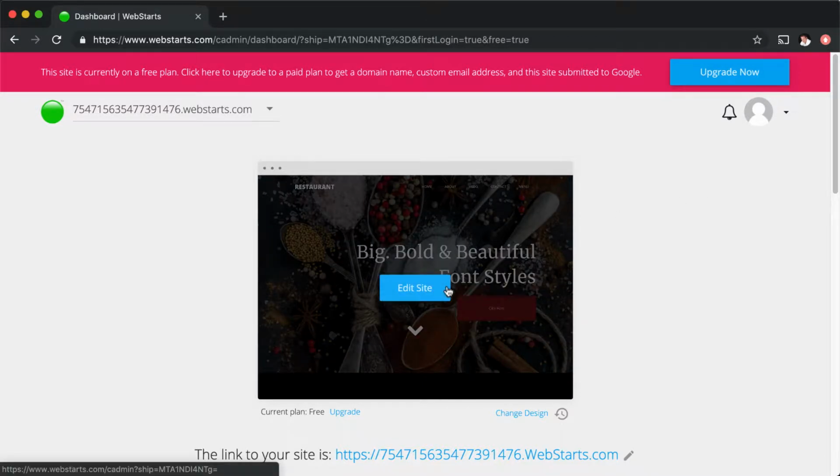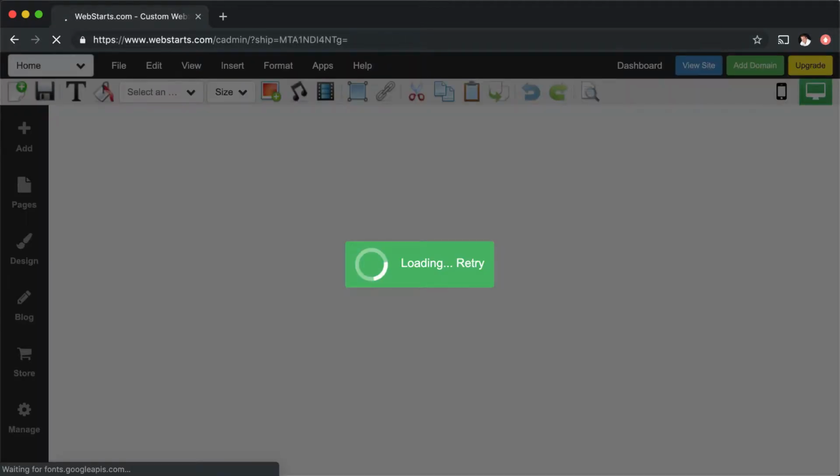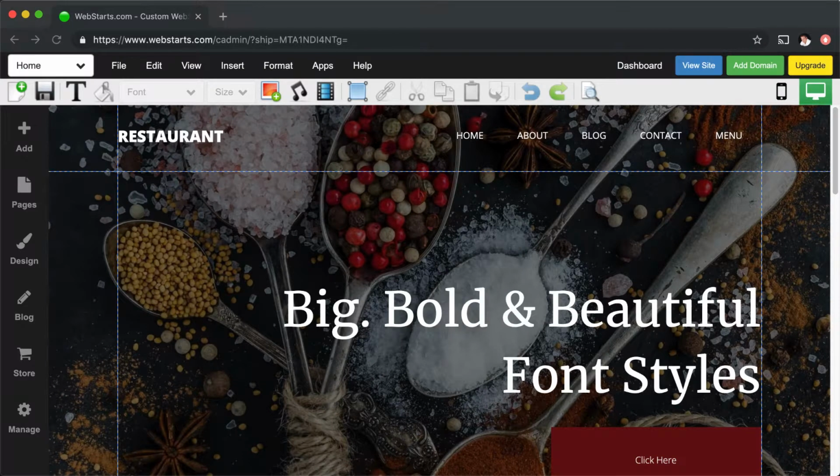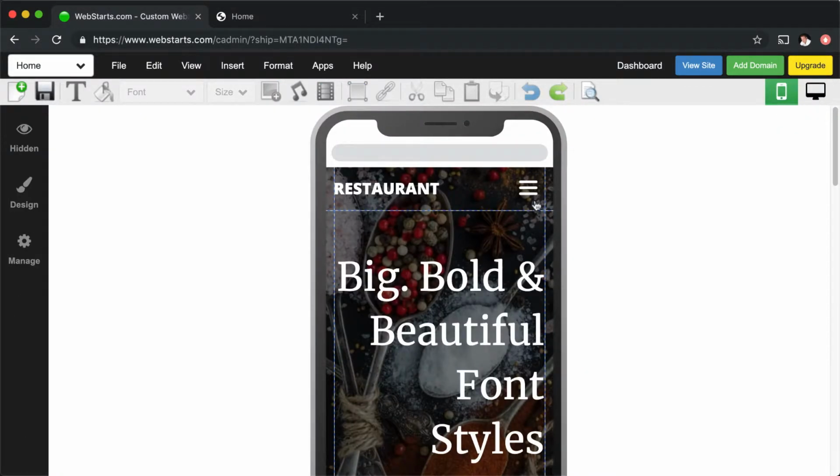I've already seen it because I made it, so I'm going to skip that, and I'm going to jump right into editing my website by clicking the Edit Site button. That's going to load up the WebStarts page editor, and that's where I can make edits and changes to my web pages. From the WebStarts page editor, I can begin working on the mobile version of my website by choosing the mobile editor view by clicking this icon in the top right. That gives me my mobile editor layout.